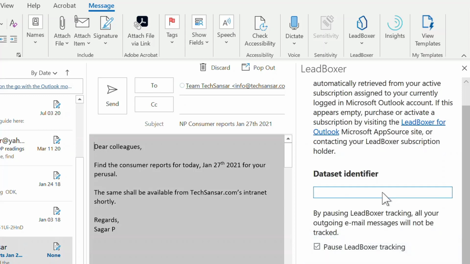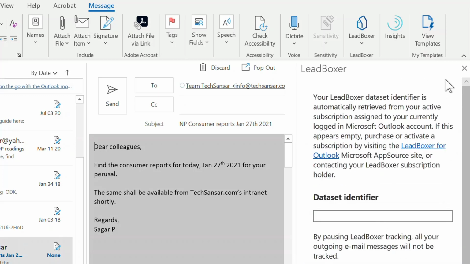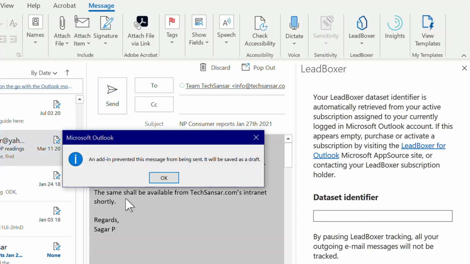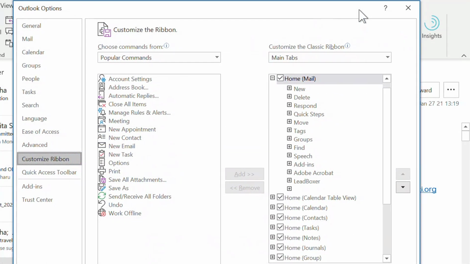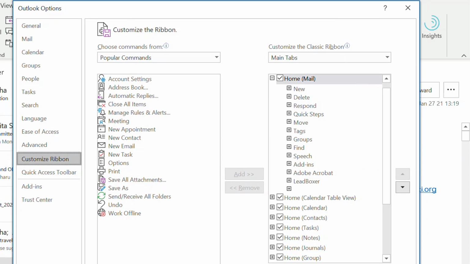Our organization email, as you can see on the screen, we had not subscribed to LeadBoxer, and somehow this add-in in Microsoft Outlook prevented our emails from being sent, and as a result emails were being saved as drafts. Even though we didn't have a dataset identifier and we paused email tracking in LeadBoxer, we got no success. Trying to find a solution here.